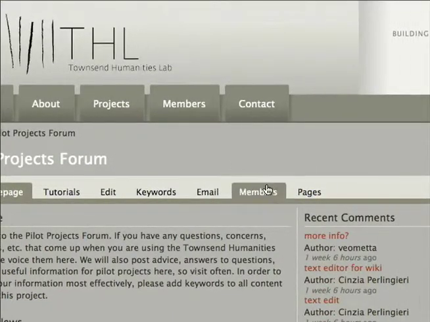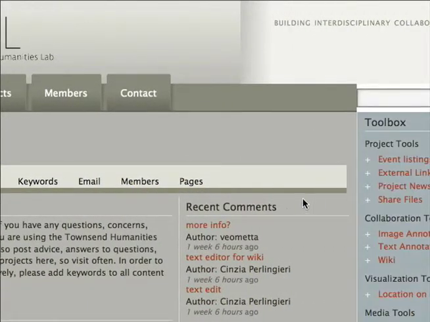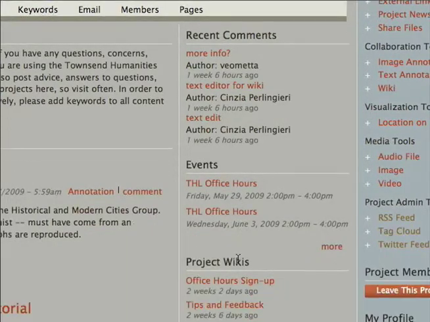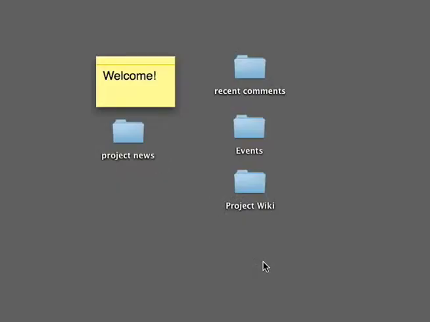So for example, in this right-hand column over here, we see that there are 3 containers holding the recent comments, the events, and the project wikis. And you can see here that they're represented by these 3 folders. So if a project member adds some event, or if someone makes a comment on something in the project, they'll go into those containers for the content. So the content gets organized by being put into these folders, but we can also change the layout of these folders if we want to.